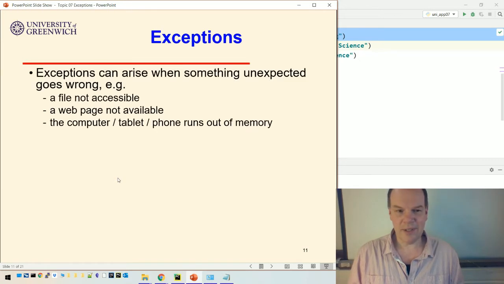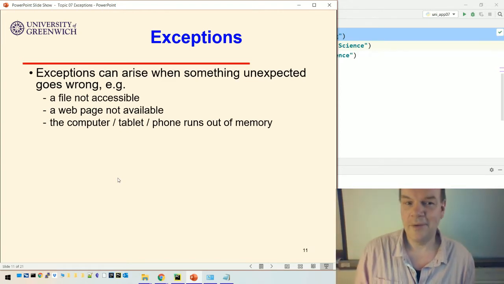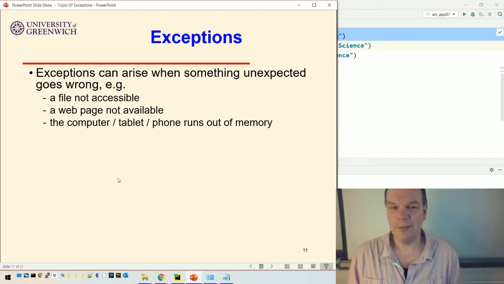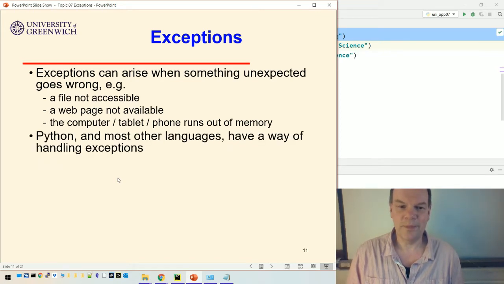Okay, so exceptions are things that happen when something unexpected goes wrong. For example, a file is not accessible, a web page is not available, or the computer, the tablet, the phone runs out of memory. All those things would generate exceptions. And most languages, Python included, have ways of handling exceptions.